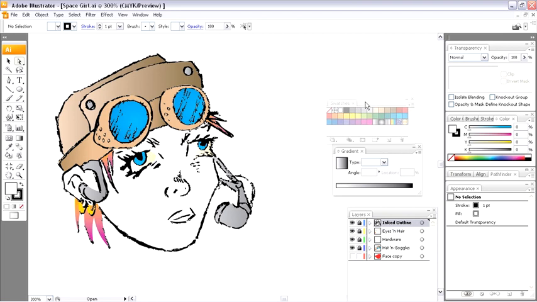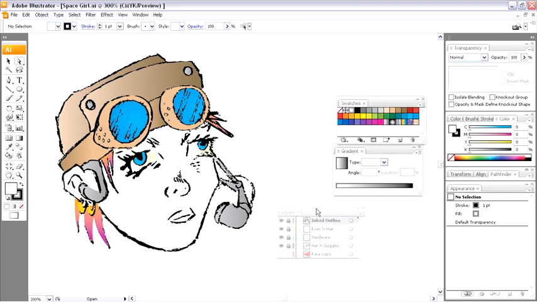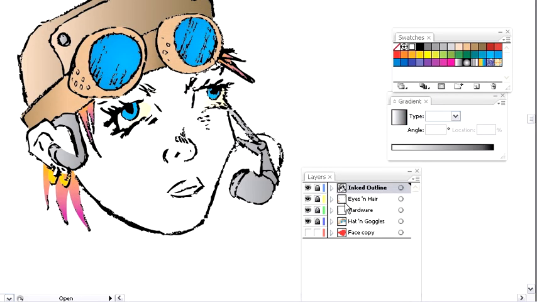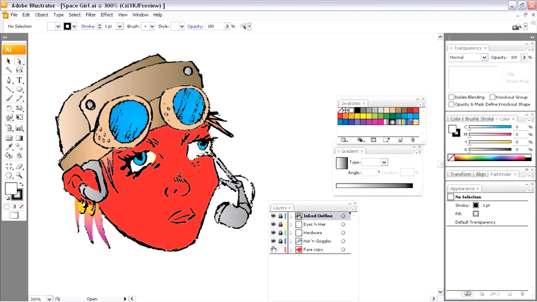Now, if you have your layers palette handy, let's take a quick look at how I've set this up. I set this up in a similar way to our Rotten Tomatoes. So we have the inked outline, we have the eyes and the hair happening on a separate layer, we have what I called the hardware, that's all the techie type stuff, and the hat and goggles, and then finally at the very bottom we have the face. So go ahead and turn on the face layer, and right away her face fills entirely with red.